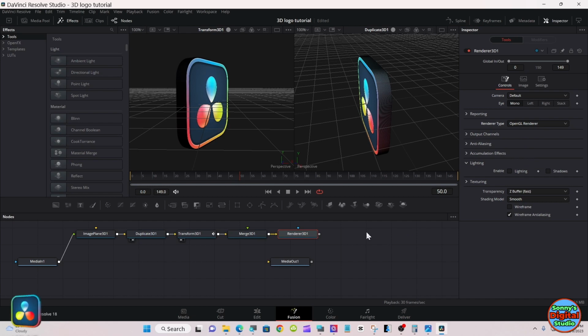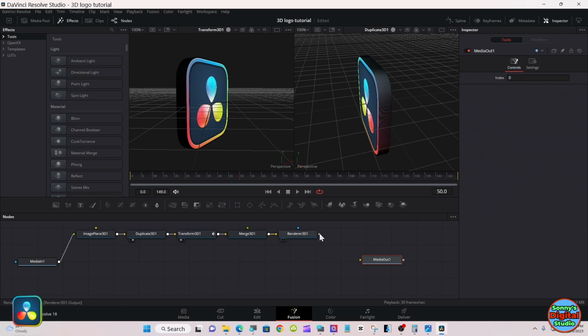You can also do this with lights, so it shimmers across it as it's animating. I'll probably do a different tutorial with that. For now, we'll just make it a simple how to make a flat logo into a 3D logo and animate it. I'll go ahead and pipe in your Render 3D to your media out.